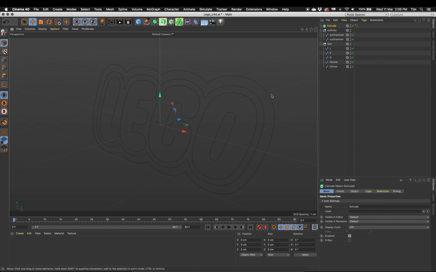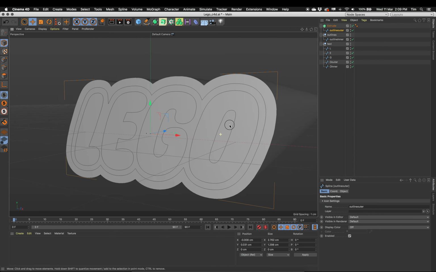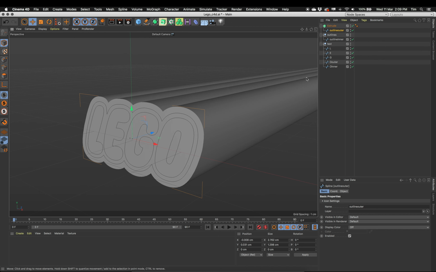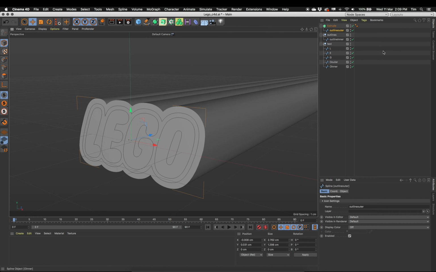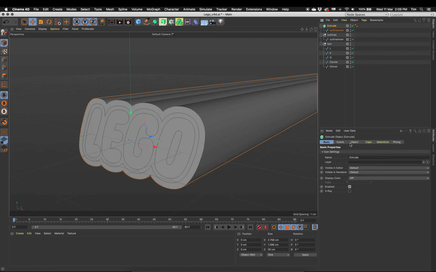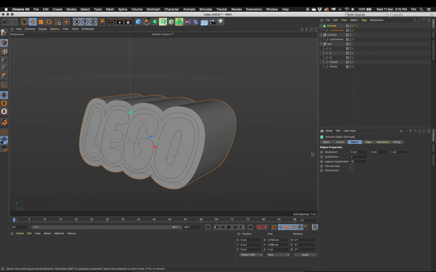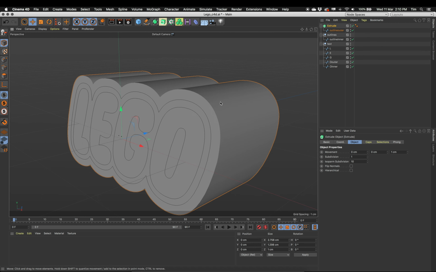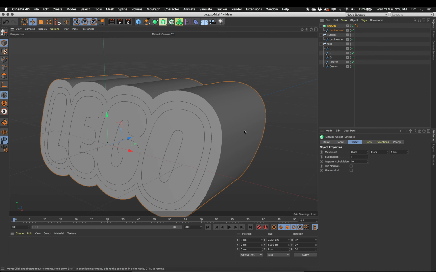So I'm going to do these outlines one at a time. So here's my outer outline. I'm going to drop that onto the extrude. I can see straight away that it's given my outline some depth. And what I can do is control how deep that extrude goes by selecting the extrude, and if I have a look at the object tab I can set the movement in the Z axis. So we've got three values here, X, Y and Z. I'm going to set this down quite small, and now I've got an extruded piece of text.